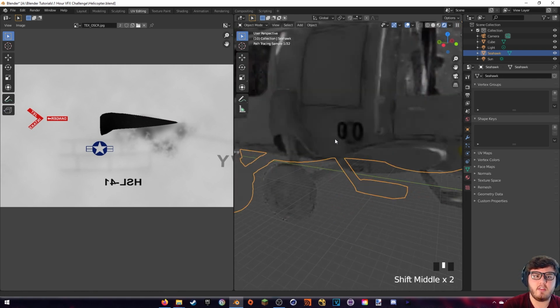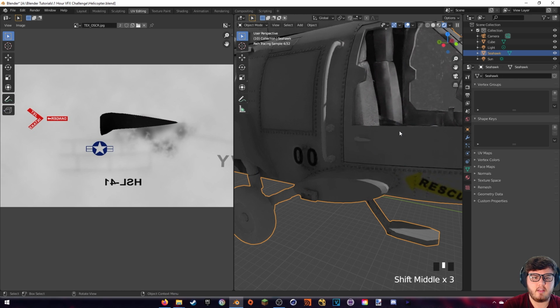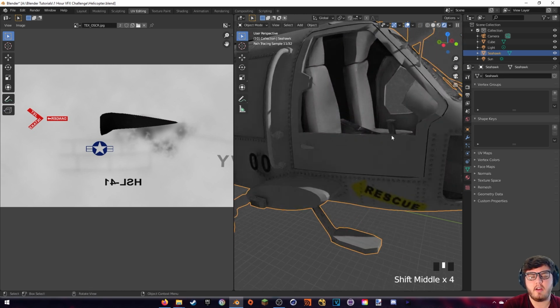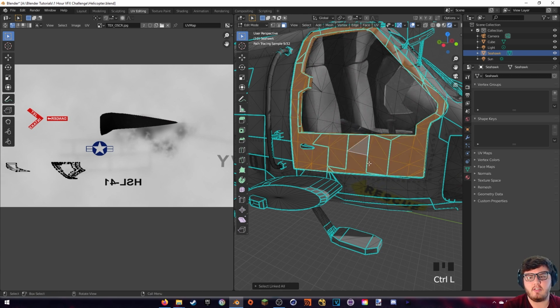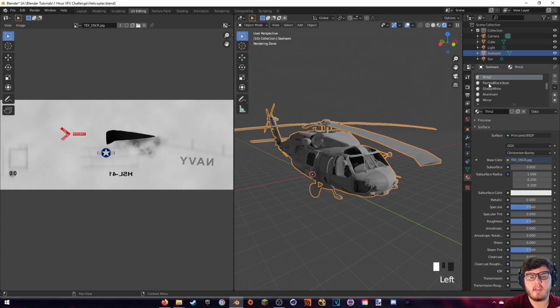Again, if anything else is wrong in your scene, say this door is having the wrong texture on it, what you can do is, again, just select a face right here, and then hit Control L, and that'll actually select the whole UV map associated with that area. Okay, so now that we have that done, we're ready to move on to the black painted steel.